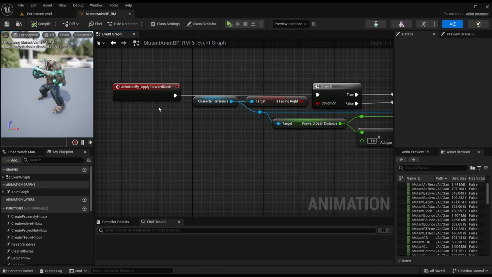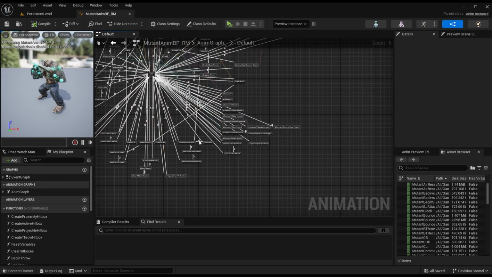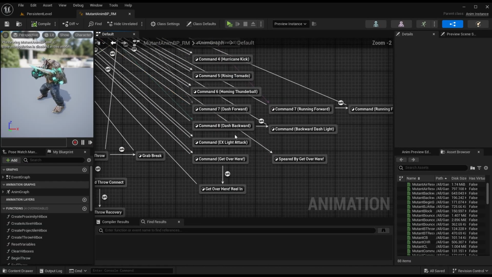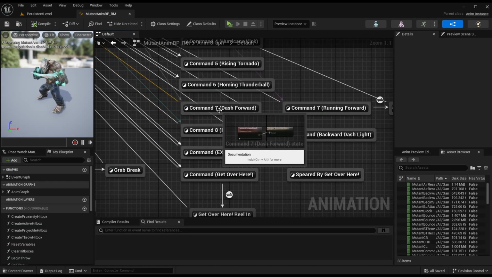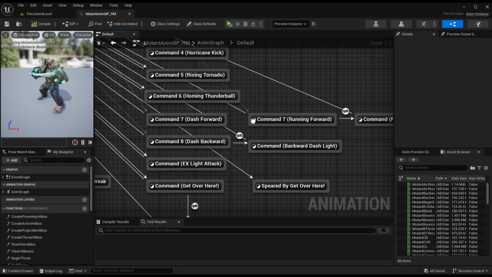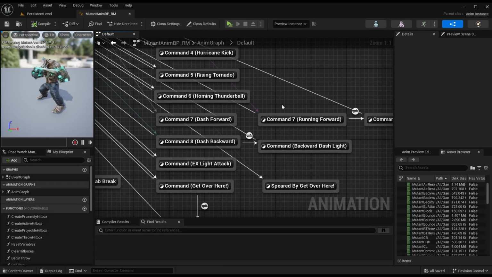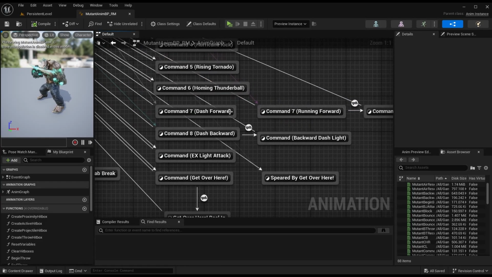This is called apply forward dash. It is an anim notify, and if we go to our state machine, I know this is a lot to look at, but I know where they're at because these dashes are actually commands in our command list. We have dashes based on pressing forward twice or back twice. We also have the ability to have the character run or roll as well. It doesn't have to be a dash.